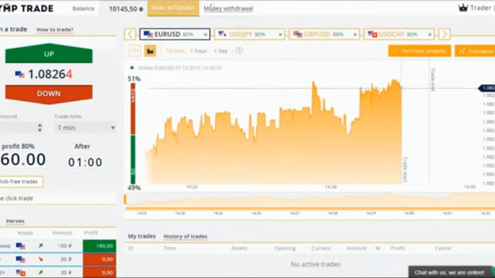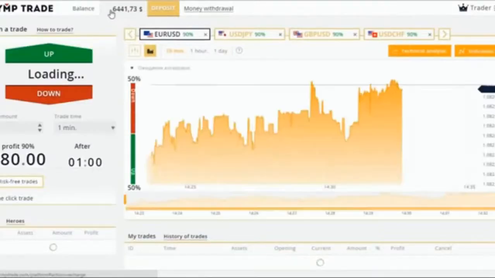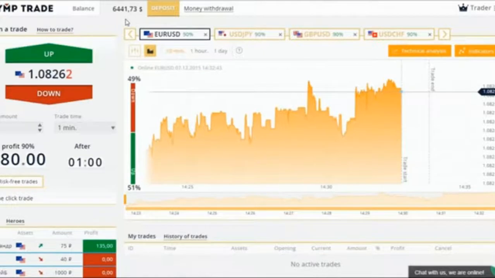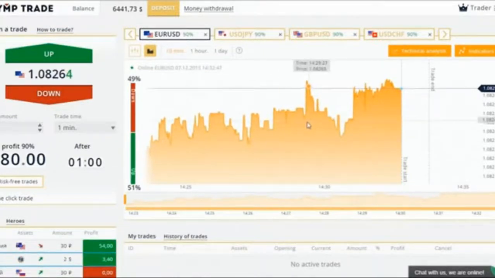And now, I will switch to my real trading account to demonstrate my strategy of profitable trading. Click on the Real Account button. Wait while a real account is loading. And here, you can see my balance after the last money withdrawal from the system. I, for example, withdraw money to a bank card, but you can also use electronic wallets for this purpose.